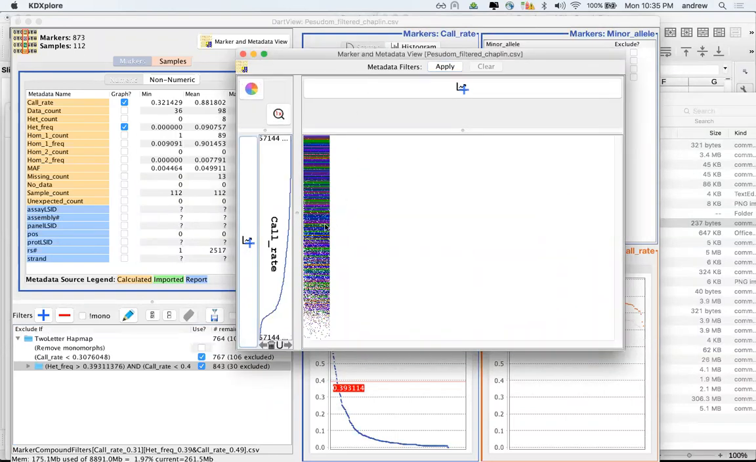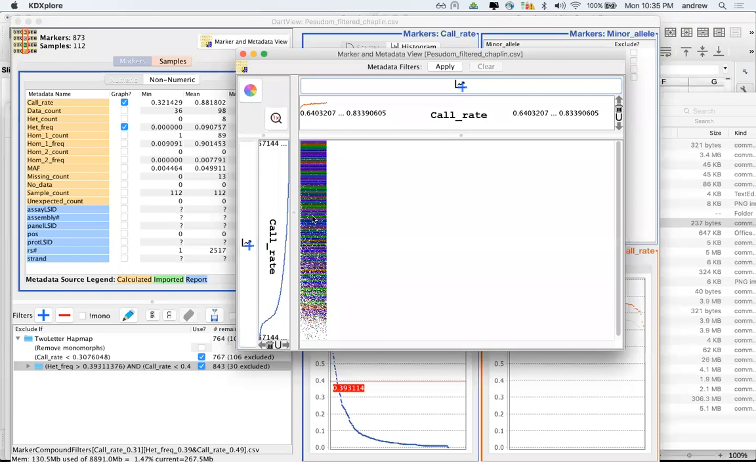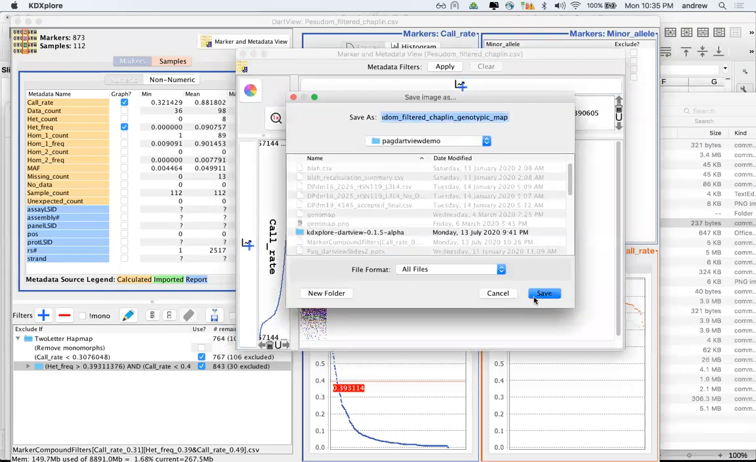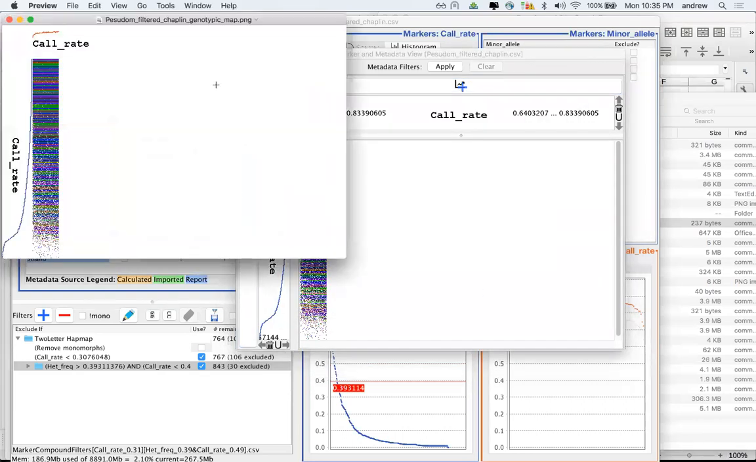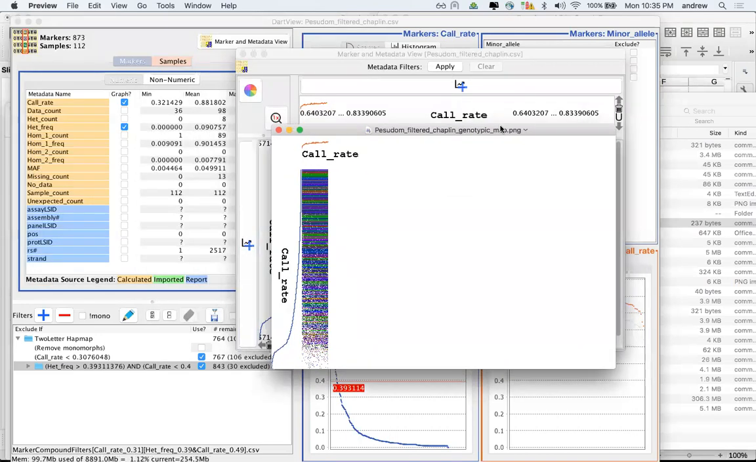Similarly, we have one for the marker and metadata view. Typically I'll use this when my boss, Andre, is asking me to inspect the call rate across various data sets. I'll typically save one of these and send it to him to say, hey, this is what it looks like.